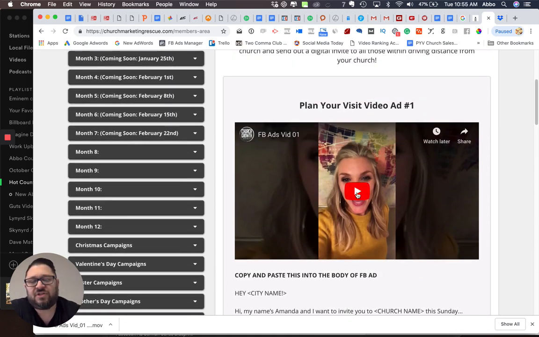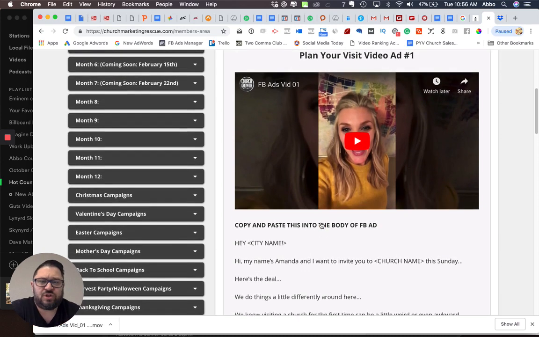Now, this YouTube video is just to show you what the video looks like. When you download it, it's actually not going to be a YouTube video, and it's not going to be horizontal. It'll actually be vertical, because that way it takes up more real estate in the news feed, and it'll perform a lot better.